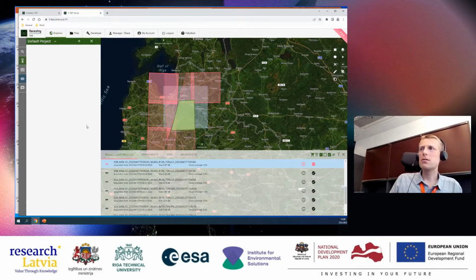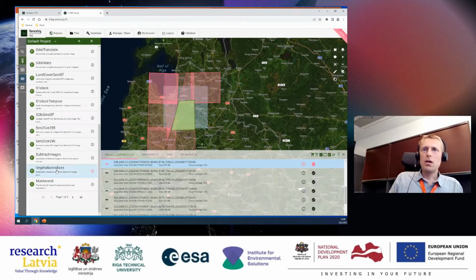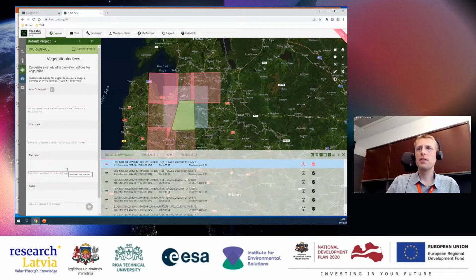It's clearly now there is some slowness on the platform. It usually is faster. So you should find it on the first page, somewhere near the bottom, the service called vegetation indices. When you click it, left click once, it will open on the workspace. And now, because we want to run it specifically for one file, we click the so-called advanced mode.